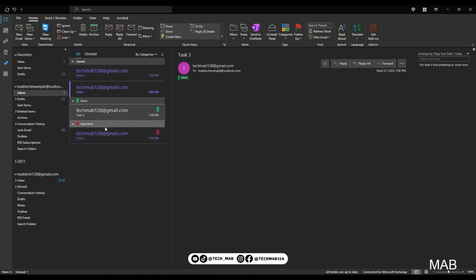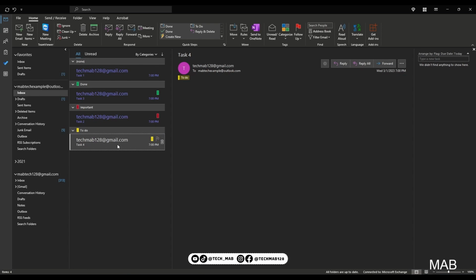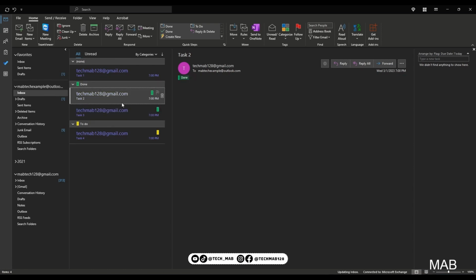Now, using the categories as an organizing method, emails that have not been categorized yet will show up as none. As I said, we can use this method to categorize them. That way, you know which emails require your attention and which don't. And let's say you finish this email. What you can do as a quicker step is basically pull this email and drag it under Done. Now, it went from Important to Done.